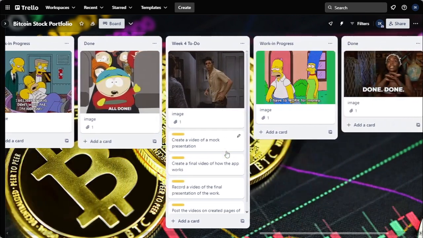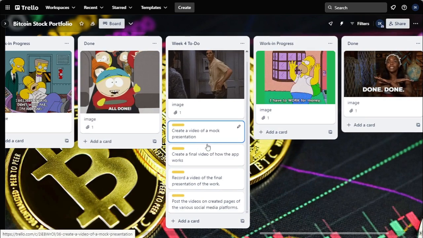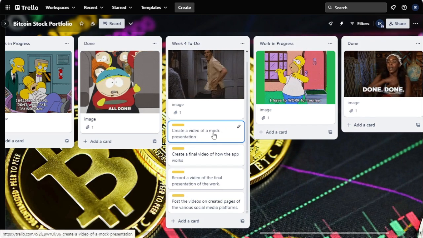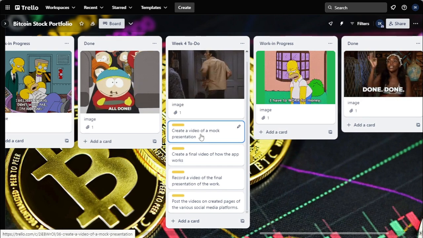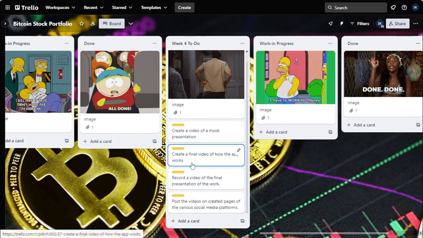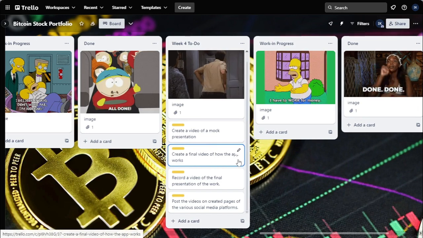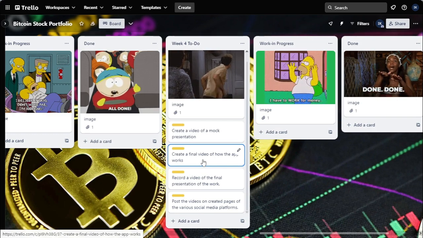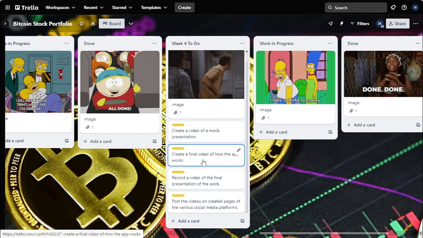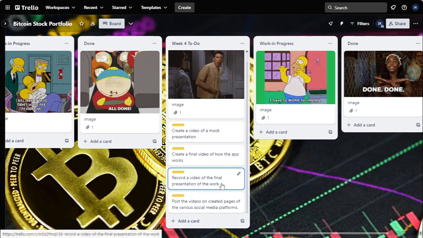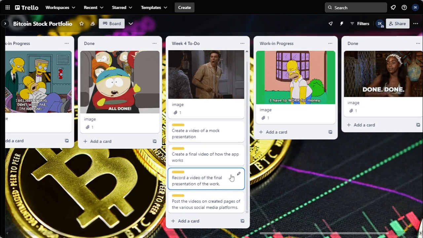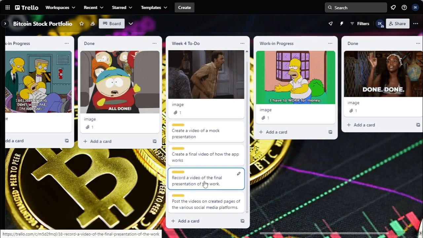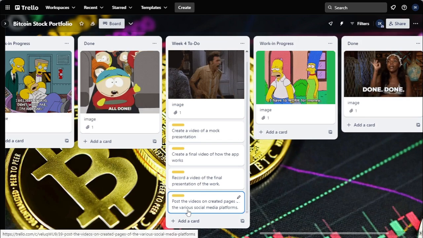On week four it'll be all about videos. We should be expecting a mock presentation I most likely won't post, but I'll make a mock presentation, and then that's when I'll create the final video of how the app works after some iterations, of course. I'm sure it'll go through a whole lot of versions before the final one gets shown in week four. And then I'll record a presentation of my report or research, my conclusions, findings, and recommendations, and so forth.